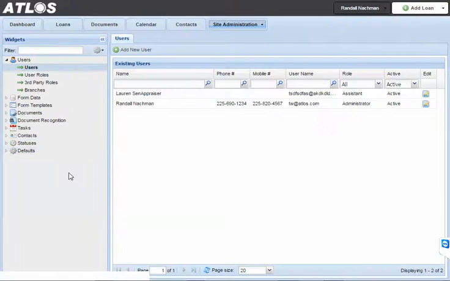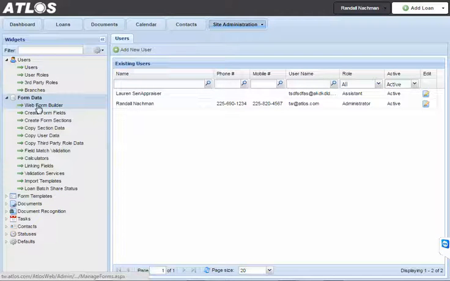This is where you manage everything from your database to the forms that you want to fill, and then any types of documents that you want to store within the software you can manage from this admin section. I'm going to jump here to our form data section.